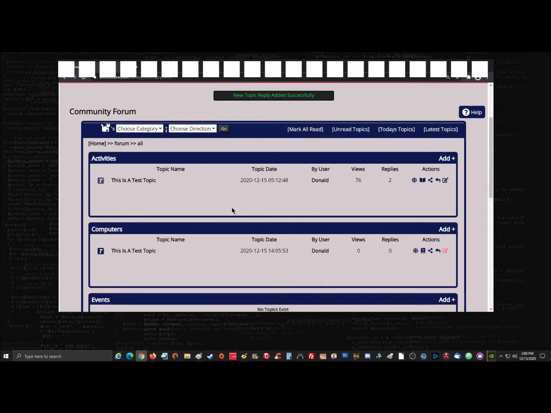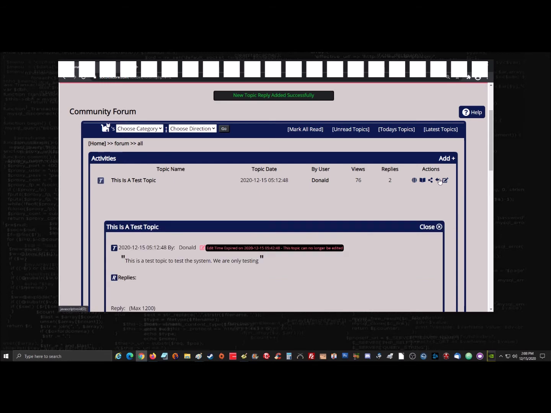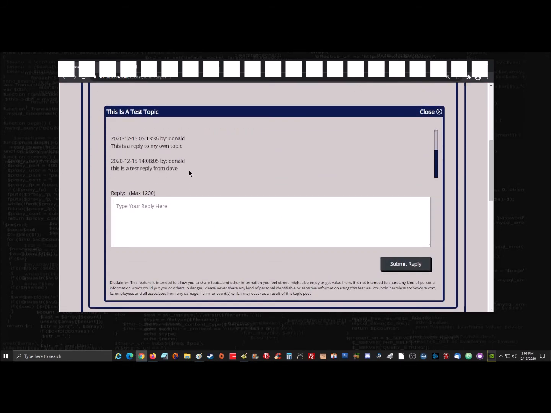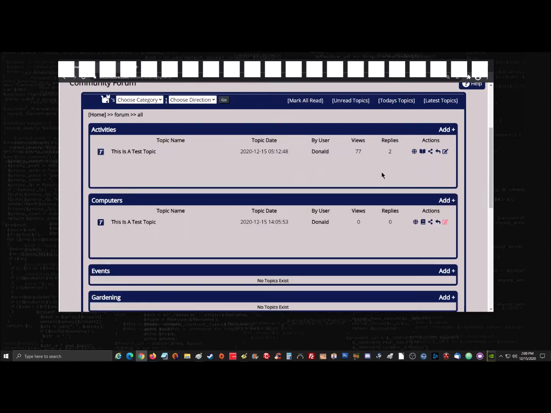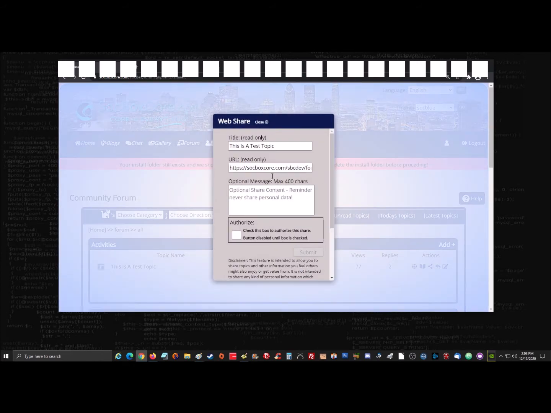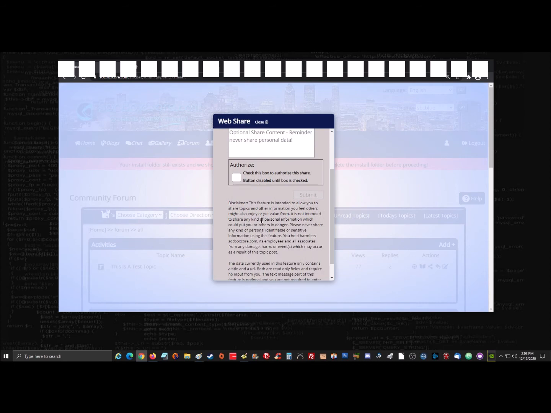So the replies. Now you'll see it has 2 replies. If we go in and look at the replies, we can see that there are 2 replies. Okay, all right. Now we'll close that out. And this here is, of course, the share that we went over last time. I'm not going to spend too much time on this because we went over it last time.